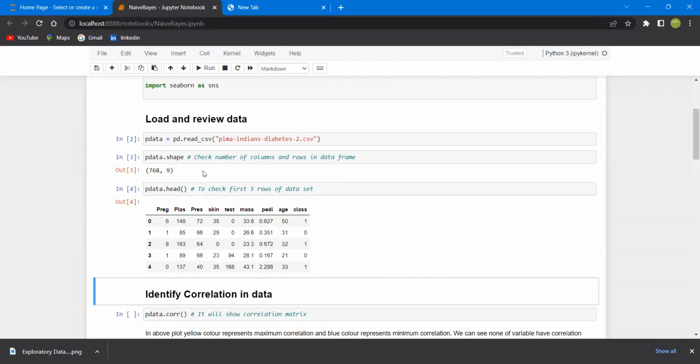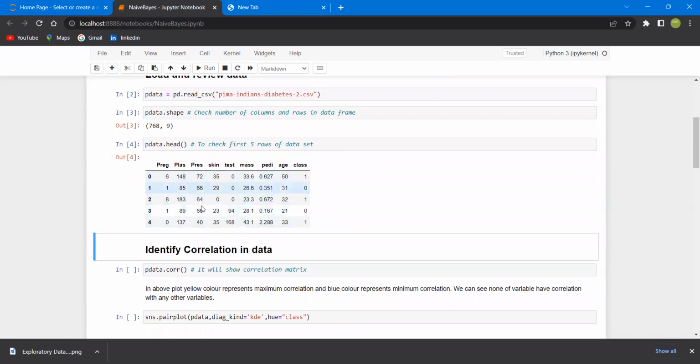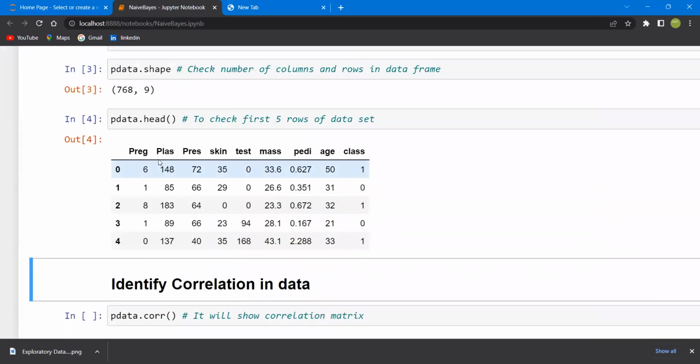Let me display this. This is how my data set looks. PREG stands for number of pregnancies, PLAS for plasma, PRES for pressure, SKIN for thickness of the skin, TEST for insulin, then MASS for body mass index, PEDI for pedigree function, age, and class as the dependent variable. Whenever we have one, it is diabetic, zero is non-diabetic, right?